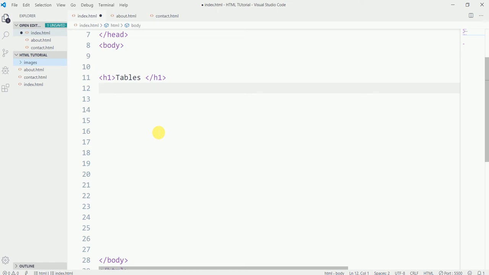Again, I'm not going to involve CSS right now, so let's go with the markup of the table, how we use the table in our HTML. So the heading is tables.